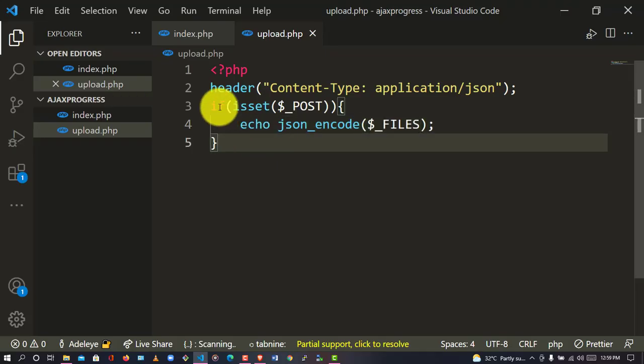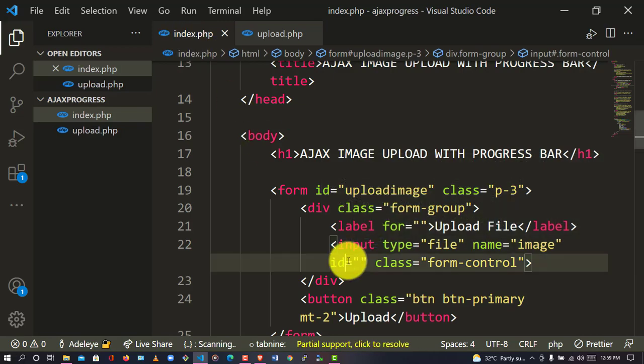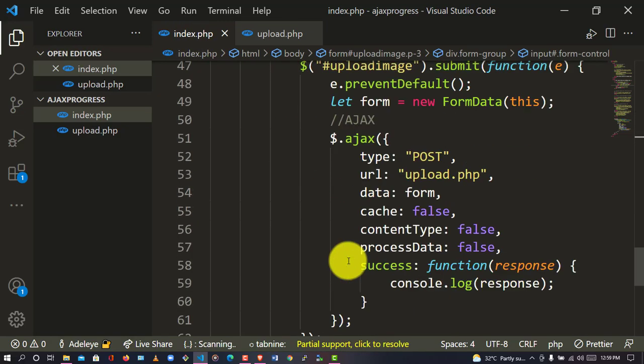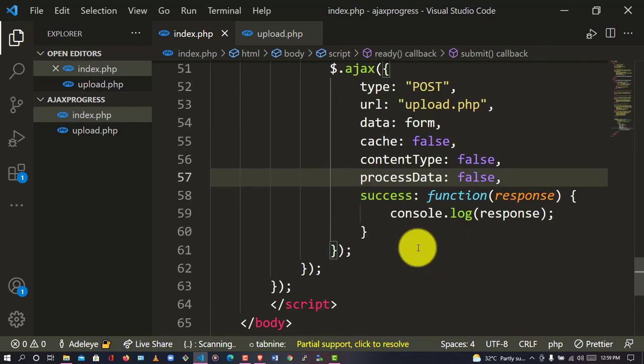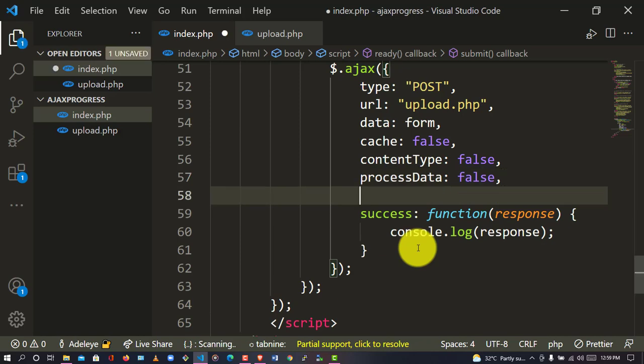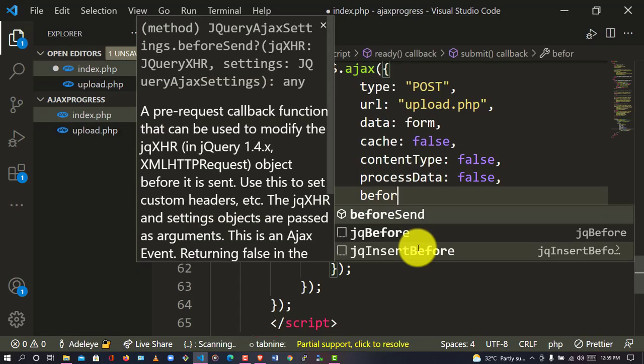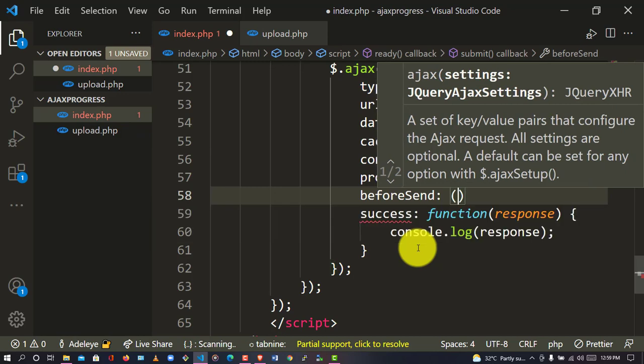The next thing to do is to go back to index.php, scroll down, and let's introduce more data into this particular section. So now the next thing to do is to break it down. Now before send, let's introduce beforeSend.